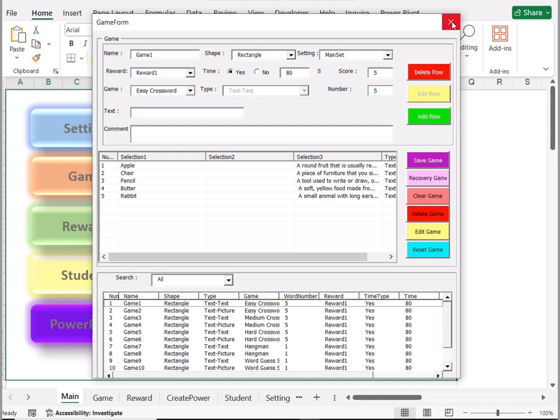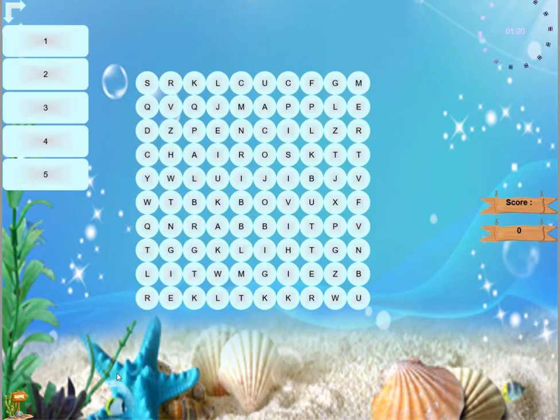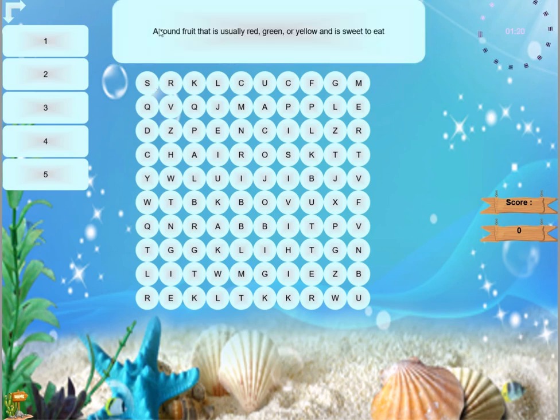Crossword. In this game, there is a 10 by 10 grid of letters and a list of words that need to be found within the grid. The player can form a word by selecting consecutive letters horizontally, vertically, or diagonally. The first game, Easy Crossword, is a text-based game for which I have chosen 5 words and provided explanations for each one. By clicking on each number, the explanation for that word will be displayed at the top.